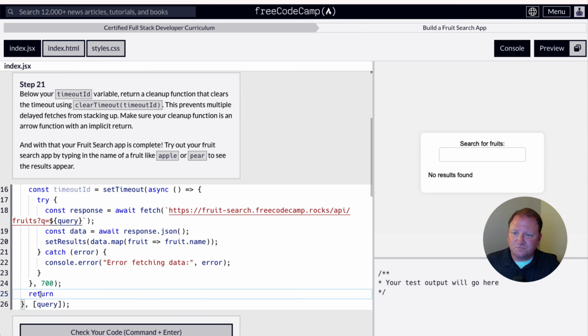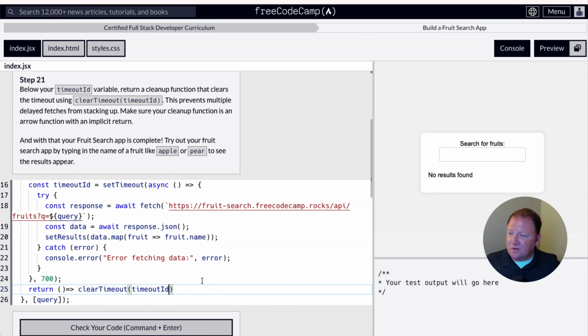And so how this is going to look is an arrow function with the clearTimeout, and we're going to provide it with the timeout ID. Okay, so anytime you create a timer, it's assigned an ID, and then this just allows us to clean it out of the system. It's no longer being tracked. It's no longer being implemented. So anyways, that is what they're looking for here.